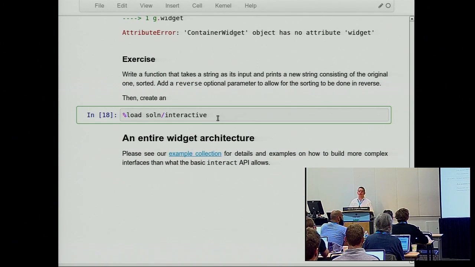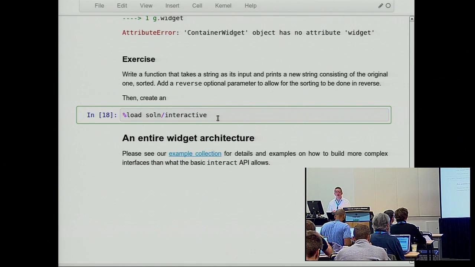So I want you guys to practice this a little bit and write a function, use interact to write a function that takes a string as its input and prints its input sorted and optionally reverses it. So it either does a forward sort or reverse sort as you work with it. The underlying function call in the standard library that you want to use is sorted. So sorted will give you a sorted list, and you can use question mark to query how exactly to pass the reverse key. But it's a one-liner.